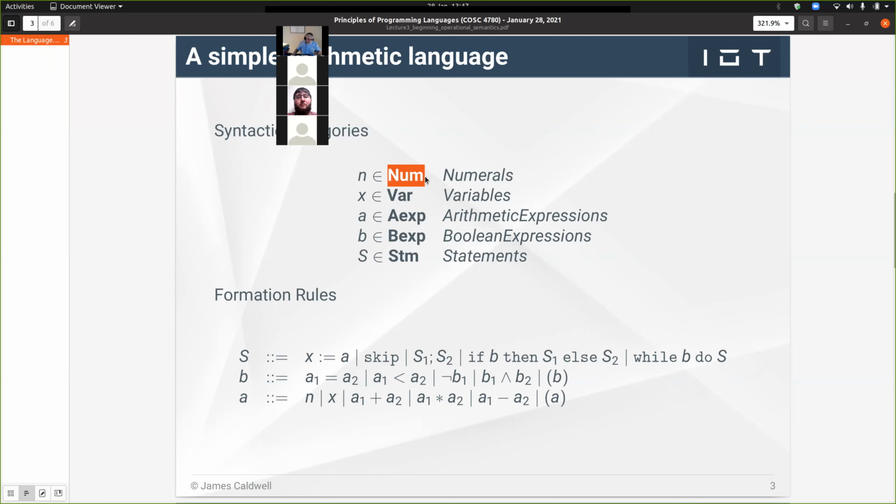So already we've got a little language here. The language of numerals is the set of all strings of digits, and either we allow leading zeros or not. Does anyone have a preference?